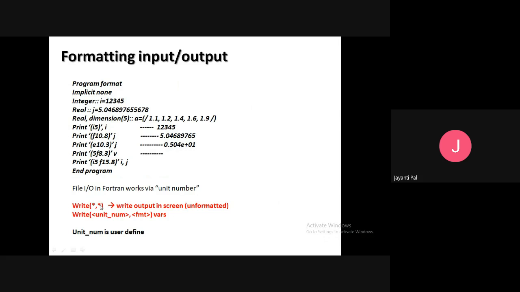So if we put a star here, that means it is not formatted. It will print the number as it is. So this defines the unit number, and this is the formatting. Formatting I have already discussed, like I5. So this thing you have to write here. And the unit number is basically a number that links the input and output file with the program.